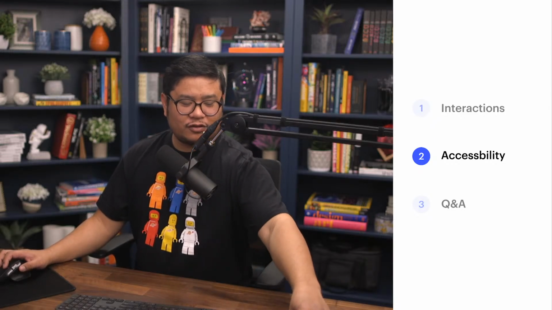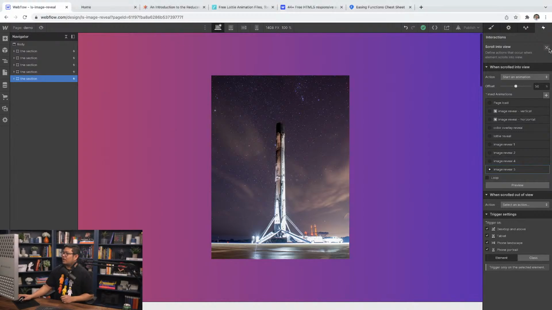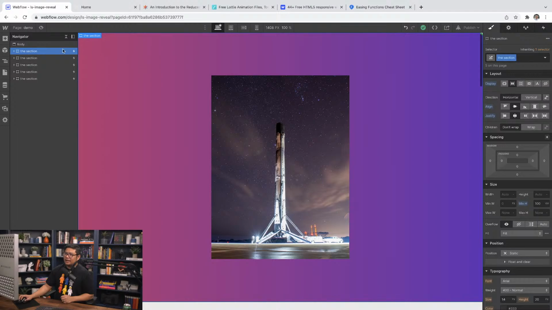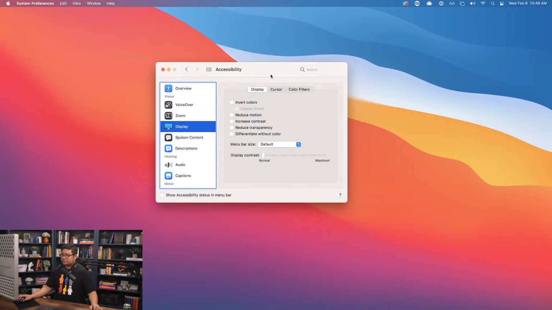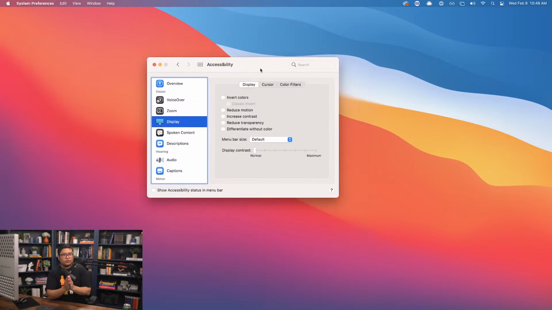What do we do? Interactions. Let's go to it. So for accessibility, for those who do not want a lot of motion in their overall computer experience, not just on the browser or websites, but on the whole OS, a user can go into their accessibility settings and click on reduce motion. I think on Windows 11 it's called something like show animation in Windows. And you can toggle that on or off.